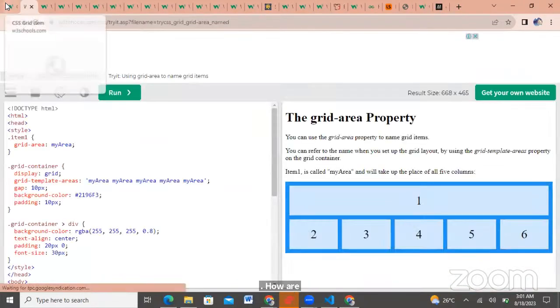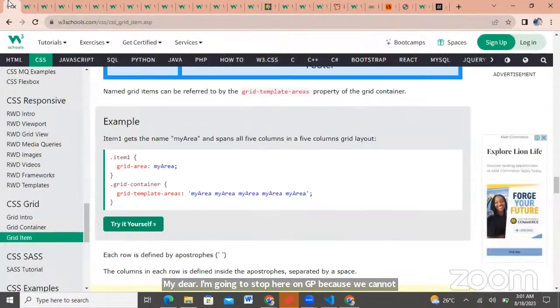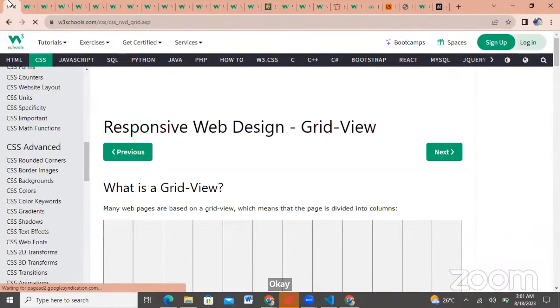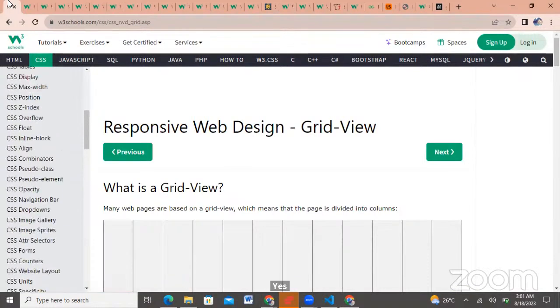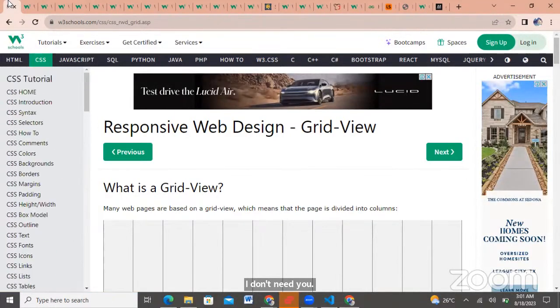Yes, I was disconnected for a very, very long time. I'm going to stop here on the grid because we can all agree that this is very complex, right? Let's be honest. Do we understand this grid? Yes. I don't think you do. I do. I understand the grid.